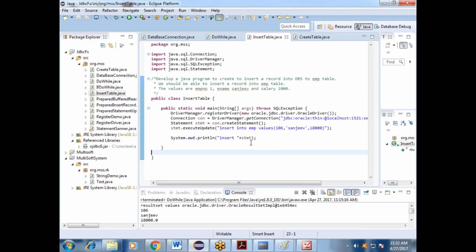Then we will go to the prepare statement. So can you say what the difference is right now between prepare statement and statement? Can you say a little bit? What idea did you get?